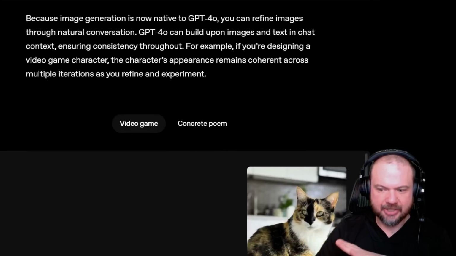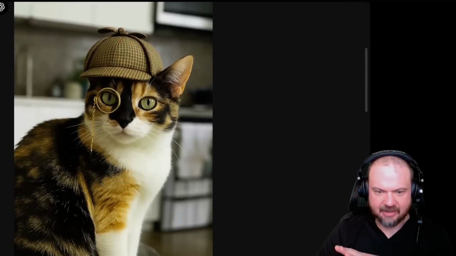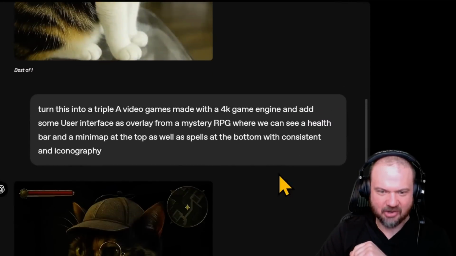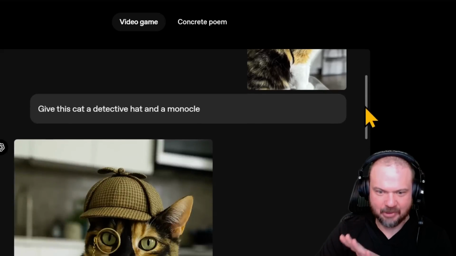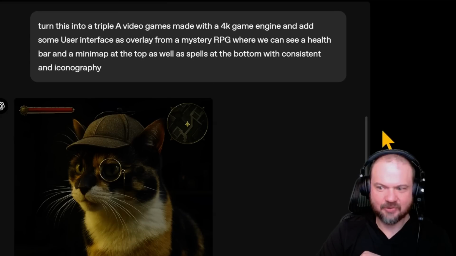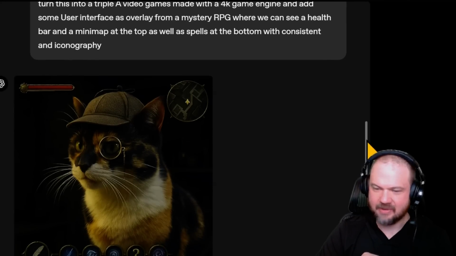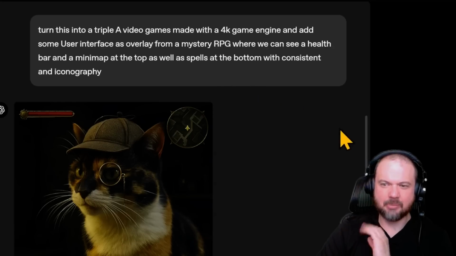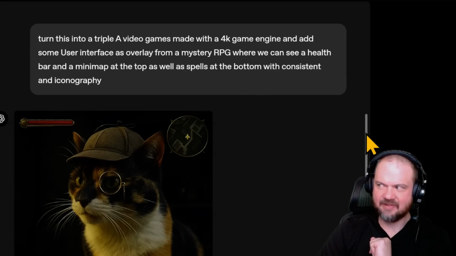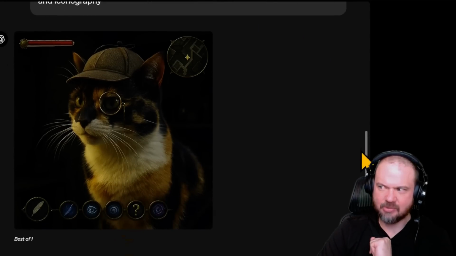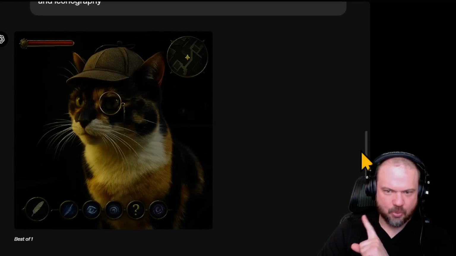We have multi-turn generation, so we create a cat, then give it a Sherlock Holmes hat and the monocle, or rather it looks like this is a real cat they uploaded. Then we get some prompts. Next, of course, we turn this character into a AAA video game made in a 4K game engine. There it is, describing the mini-map. I'm not going to read the entire prompts, but you've got to understand that they're giving some very specific instructions, and this model is nailing it. Notice this one is also best of 1, so it's just one shot of this thing.